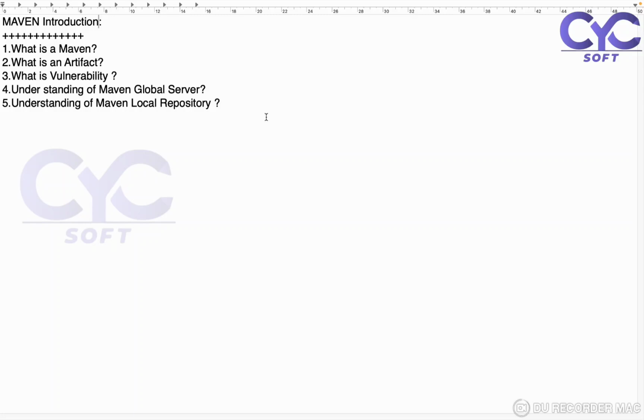So today I'm going to discuss a new tool, Maven, guys. We'll discuss what is Maven, what is meant by artifact, what is meant by vulnerability, understanding of the Maven global server, and understanding of the Maven local repository. Before going into Maven, I want to explain what we are trying to do with the sequential pattern in the background. For this, you need to understand one thing, guys.